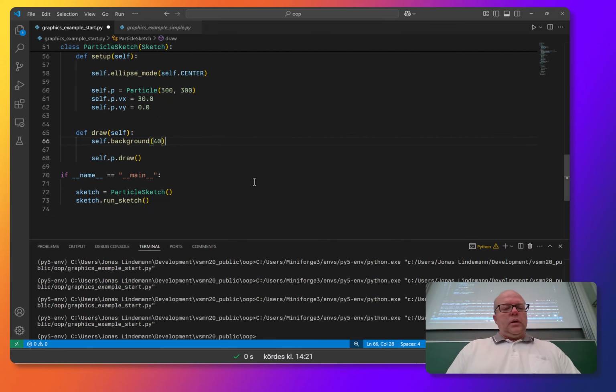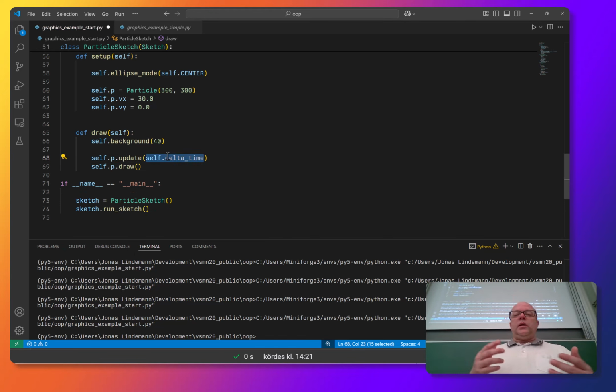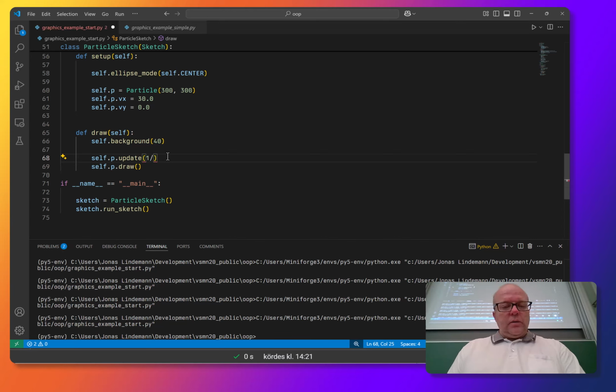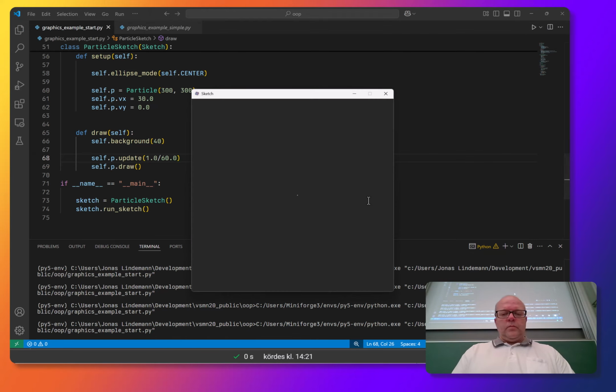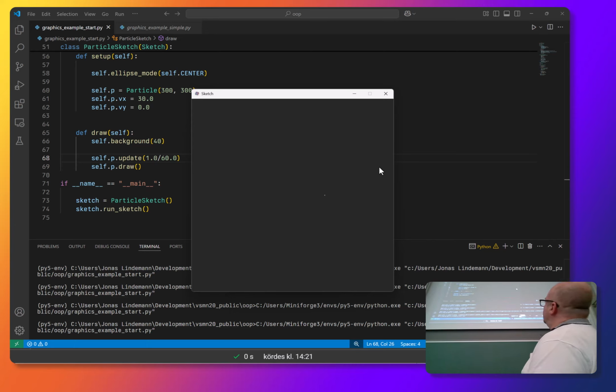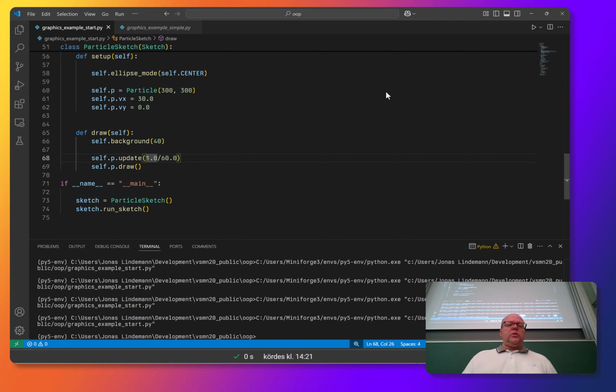And then before we draw the particle, we do self.p.update. Because the sketch here is updated every 60th of a second, we give it the delta t of 1 divided by 60. Now you can see that we have a moving particle. But this is not a very fun particle. We need to do something more that we can see.